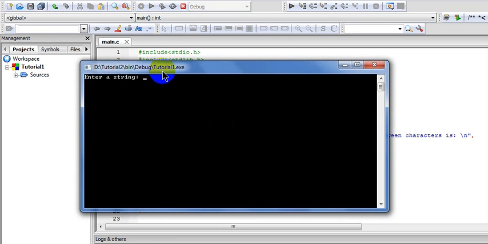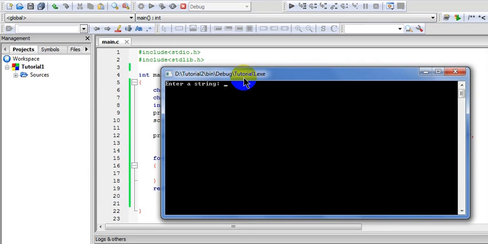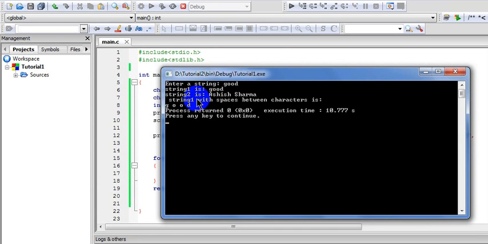As you can see, it is prompting me to enter a string. I'll just say good. Okay, so as you can see here, it says string 1 is good, string 2 is my name, Ashish Sharma. Now string 1 with white spaces, what it did was it took the first character from the string, put a space, and then it took the second character from the string and put a space over here.